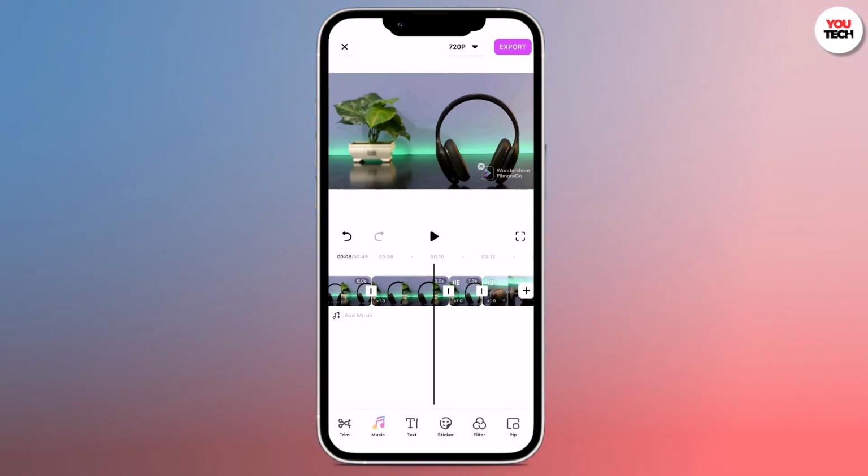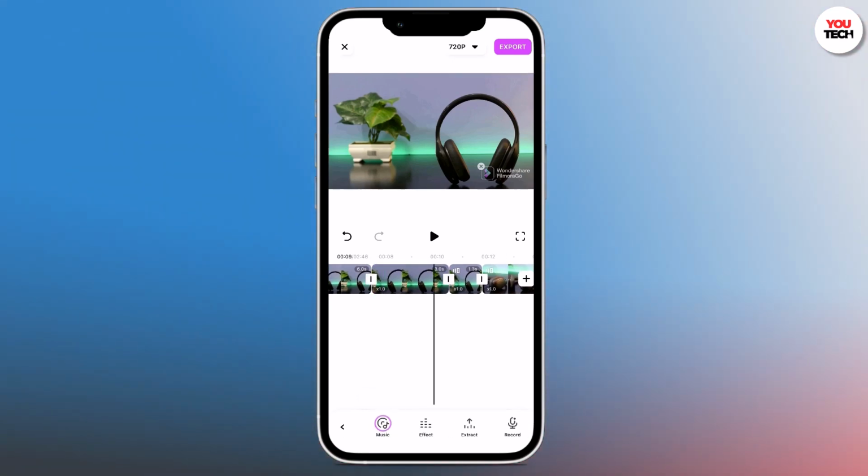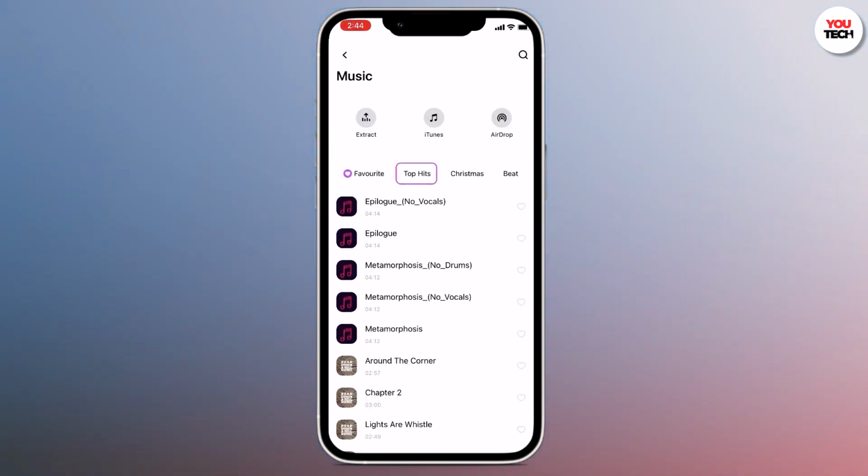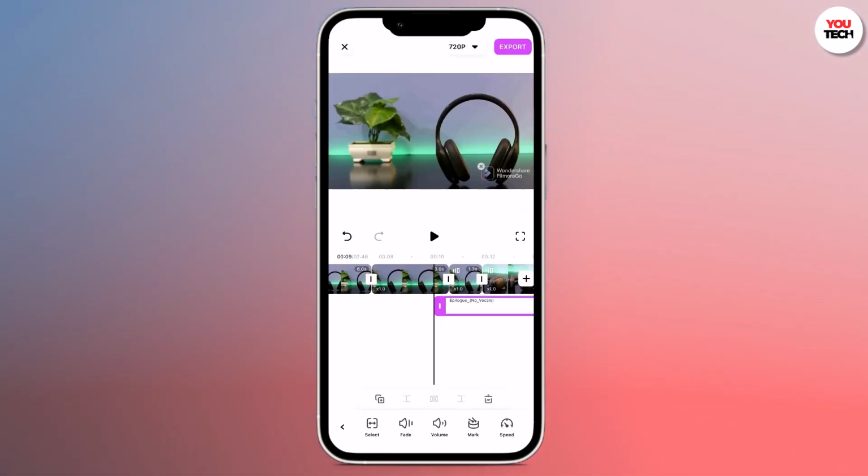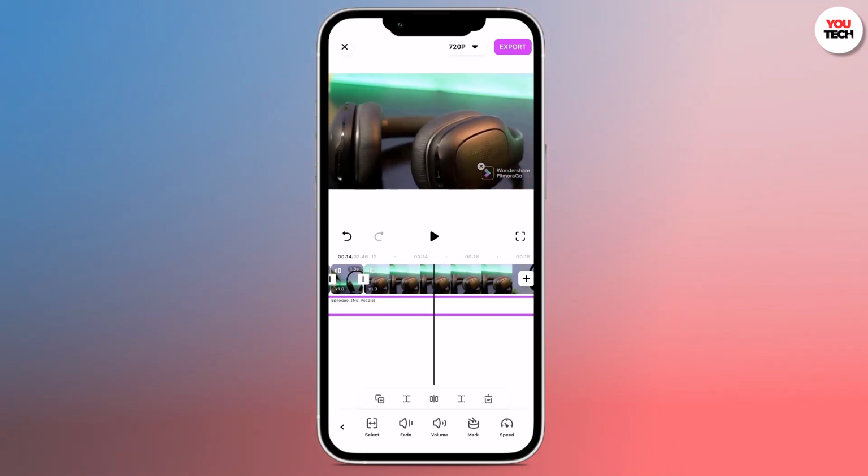To add the background music on your video, click on Music. You can click on each music to listen and download. After confirming the desired music, click plus icon to add to the timeline. You can also adjust the volume of the music.